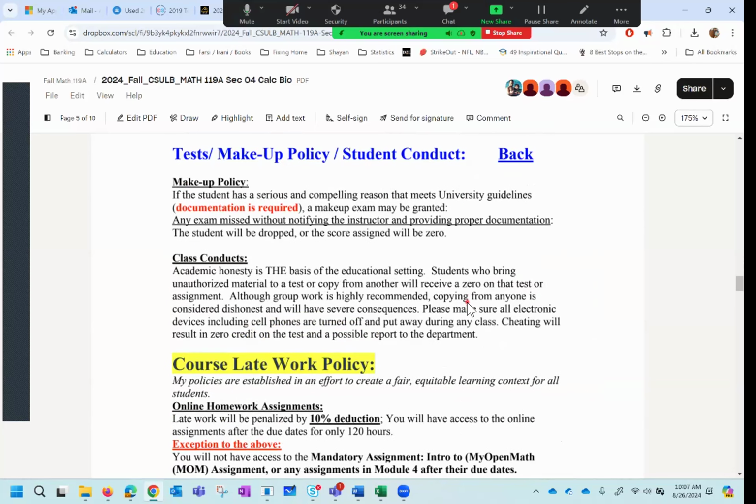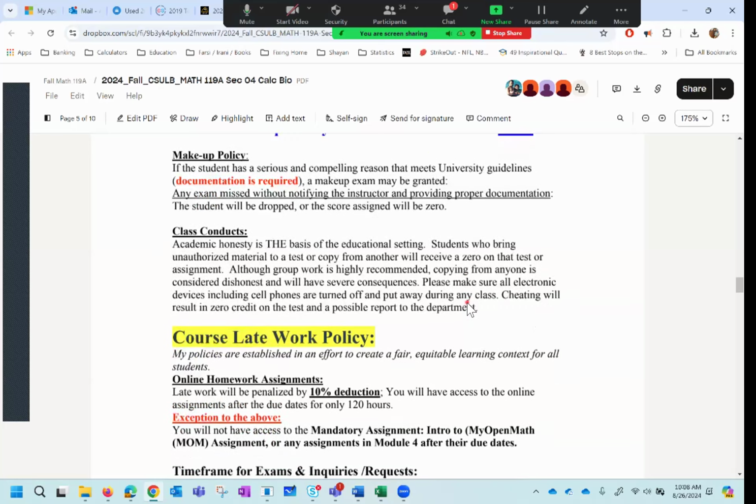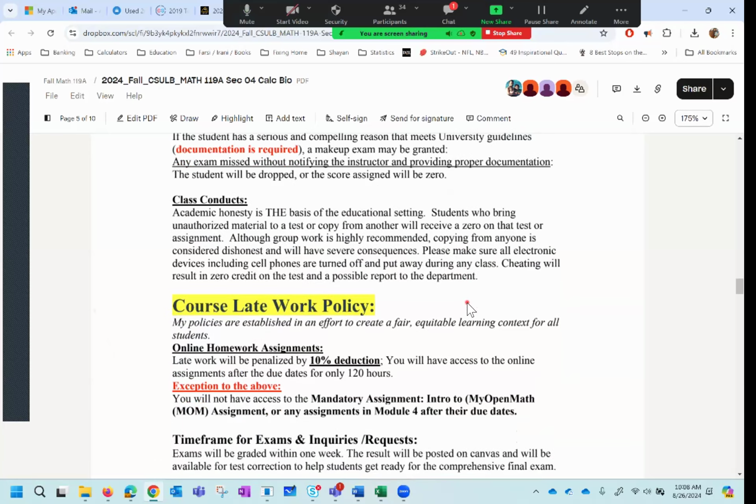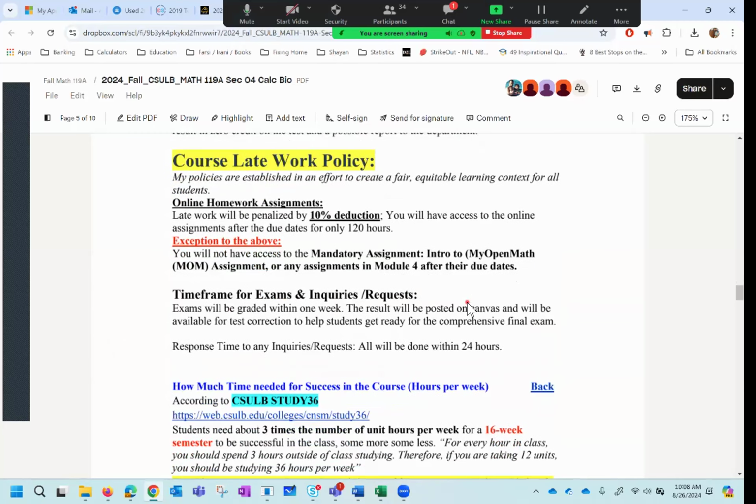You get the email on Monday and you have until Saturday to take the exam. There's no makeup exam unless something comes up, and you can let me know. Course late work: you really don't want to use the late pass. We can use a late pass for some of the homework assignments, but on a normal basis, when you do that, you get behind.